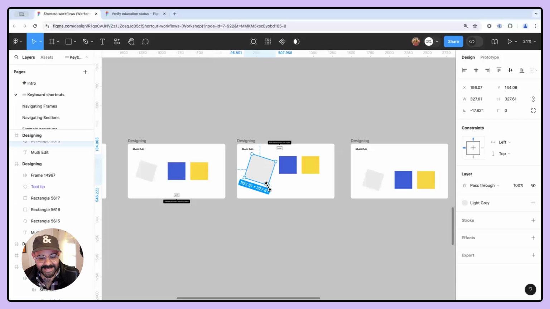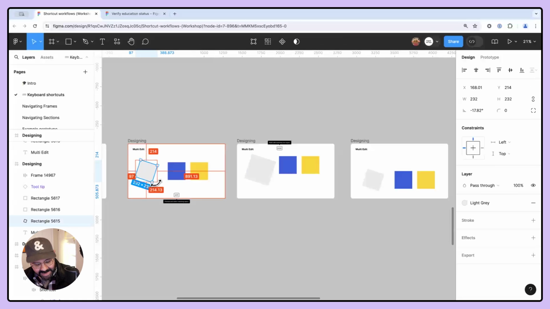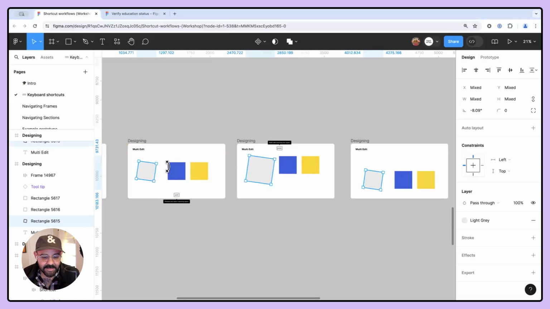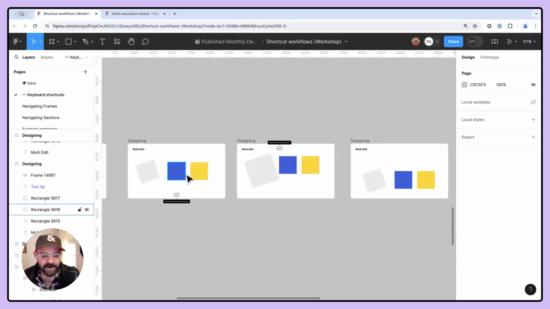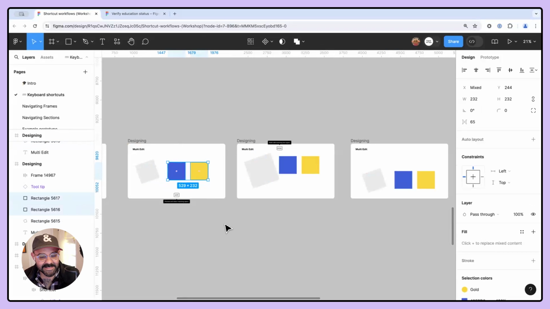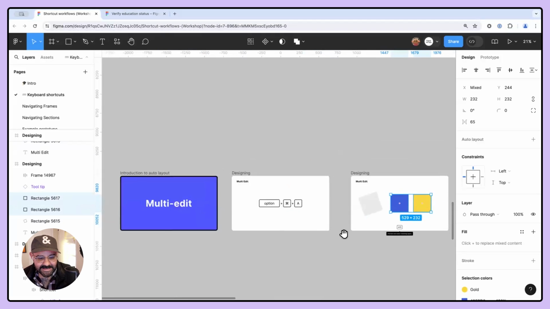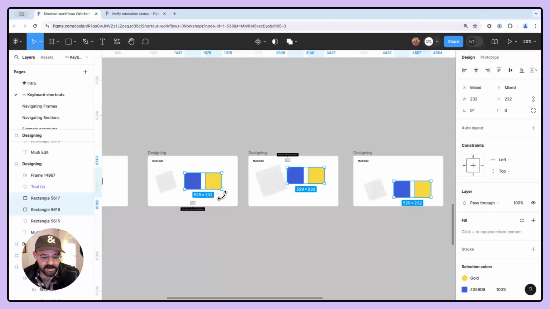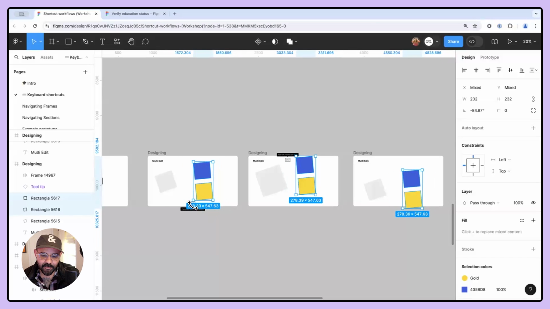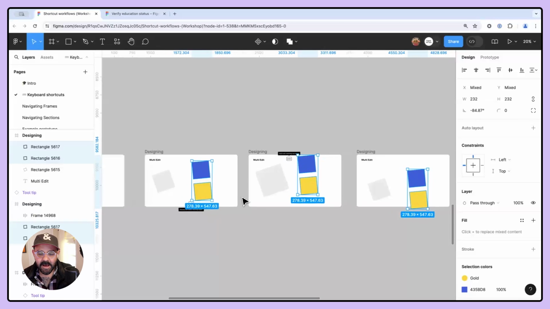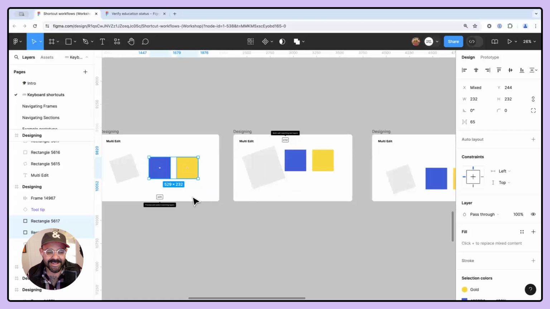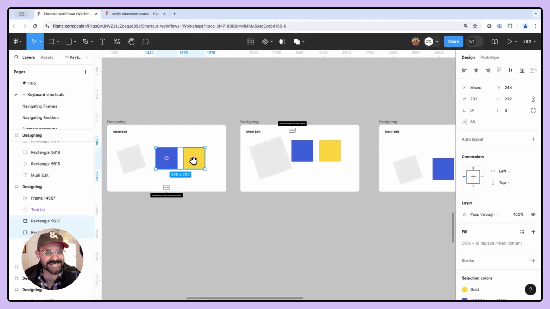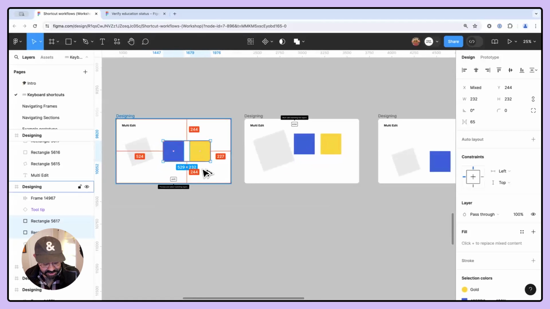Let's say this one is larger, but I still want to select all of those objects. Command Option A, multi-edit, they're all selected. I can rotate them. I can scale them. Let's say I want to select both this blue and this yellow one across those frames. Same thing, Option Command A. They're all selected. I can rotate them. I can scale them.